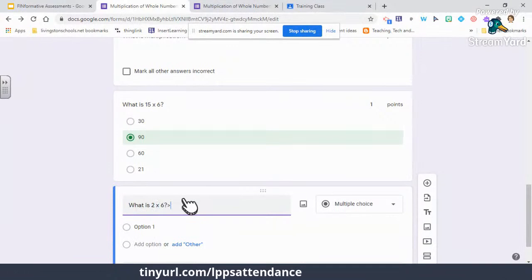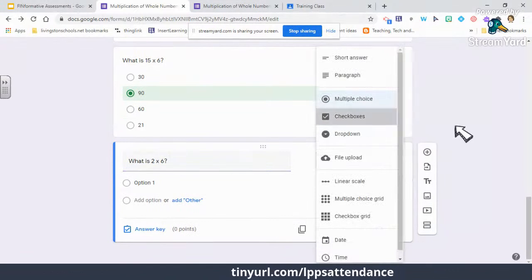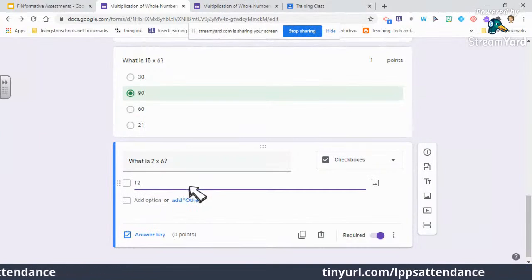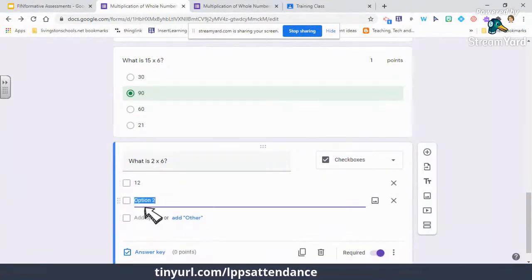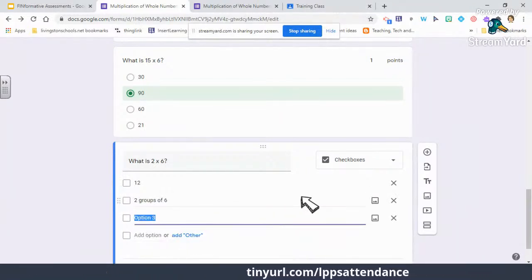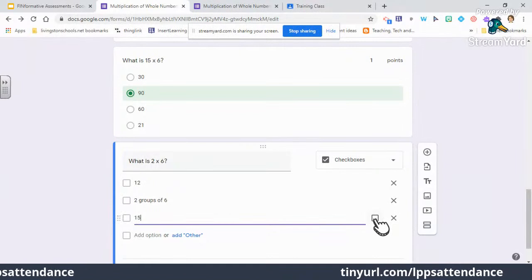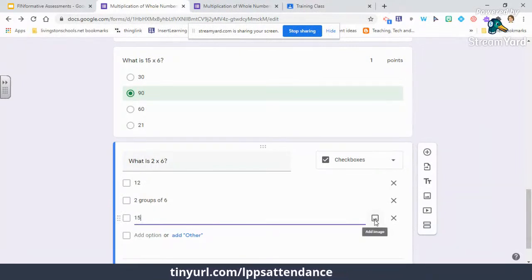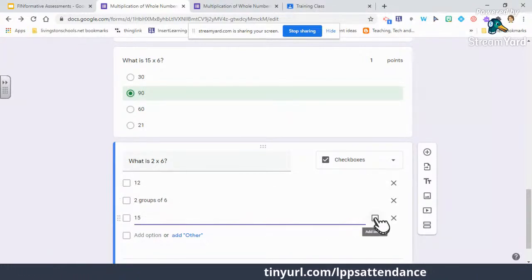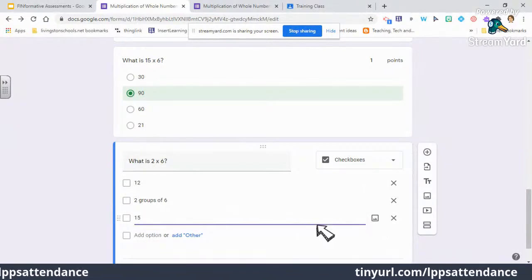Okay. If I make another multiple choice question, remember you can drag these around. There's 2 times 6. We'll do this one as a checkbox just so you can see. 12. 2 groups of 6. 15. You also have the option to add an image to the option, and that is only really available when you use checkboxes.